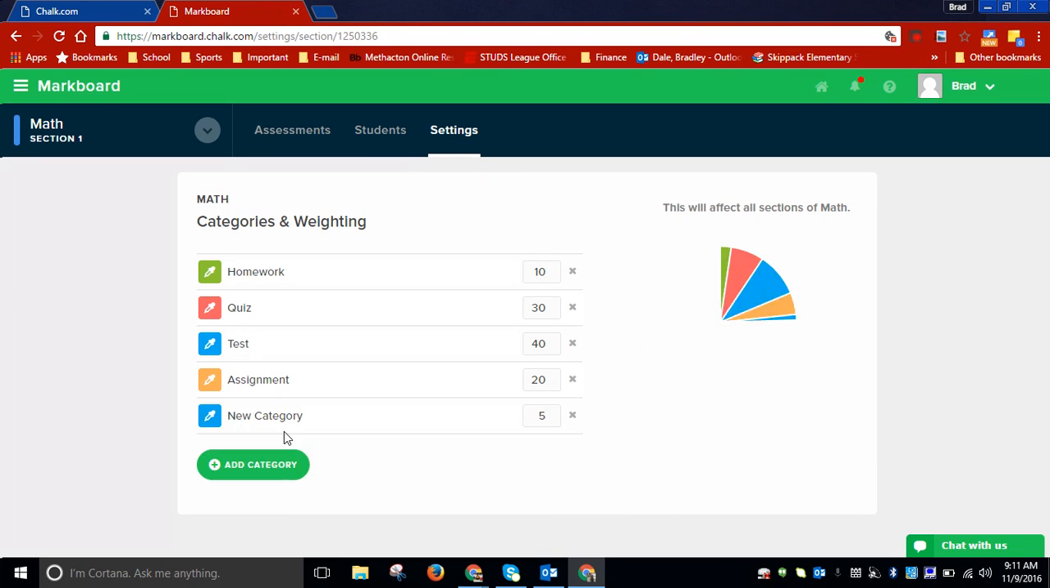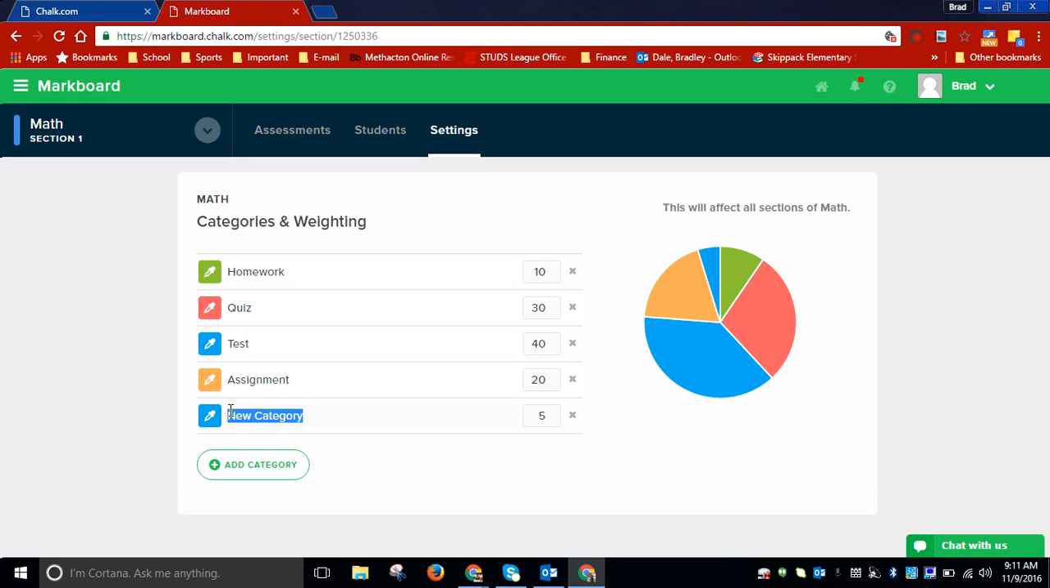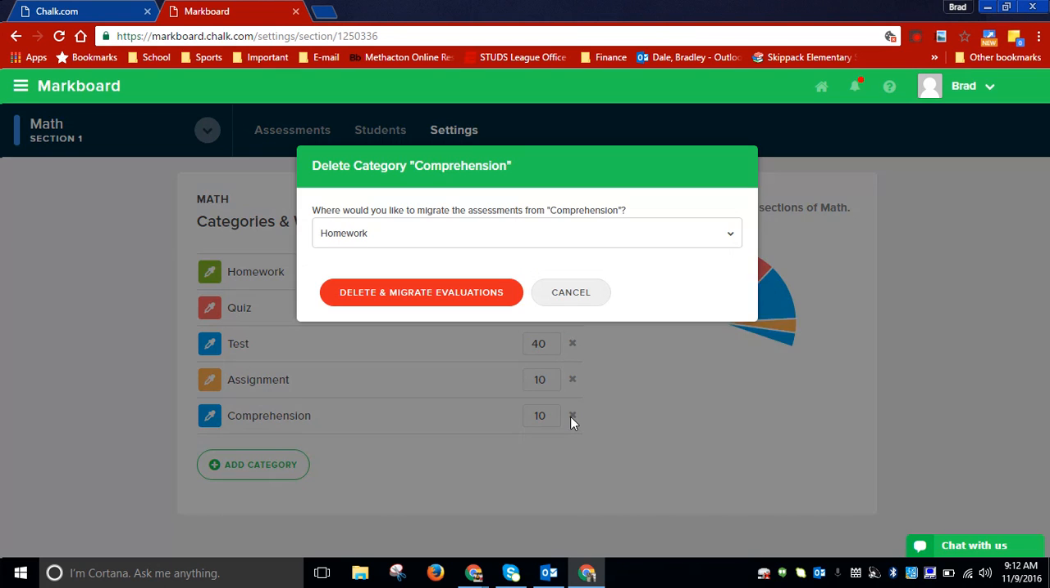So if I added a category and I just said comprehension, what I would do here is take this up to 10, and I'll take this down 10. So we're 40, 70, 80, 90, 100. And there is your pie and what it all looks like. So if you want to take it out, you certainly can do that as well.